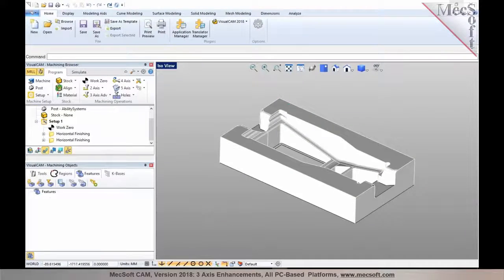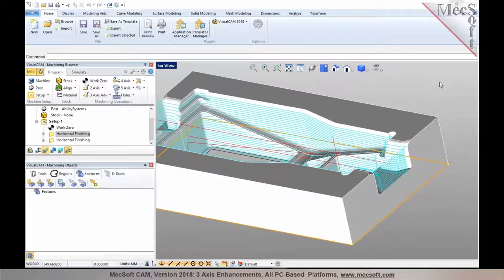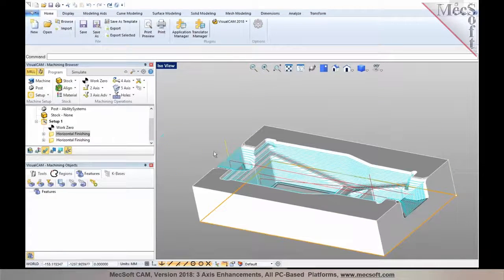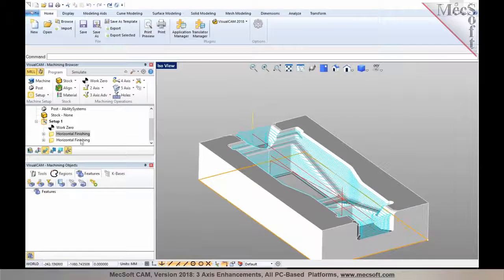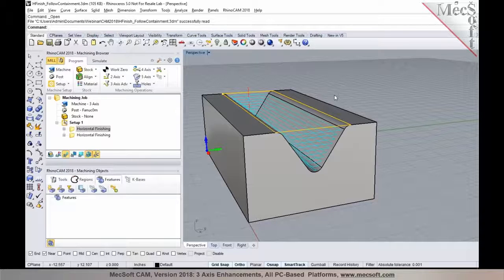Now here's an example where you'll see how the benefit of follow containment helps on a typical case. In this particular case, you see that there are several areas on this part with the containment where it's following the containment versus retracting to the clearance. So this eliminates a lot of additional transfer and retract motions, and with follow containment, it makes your cutting a lot more efficient. So this is one of the many enhancements that have been added to 3-axis machining in version 2018.